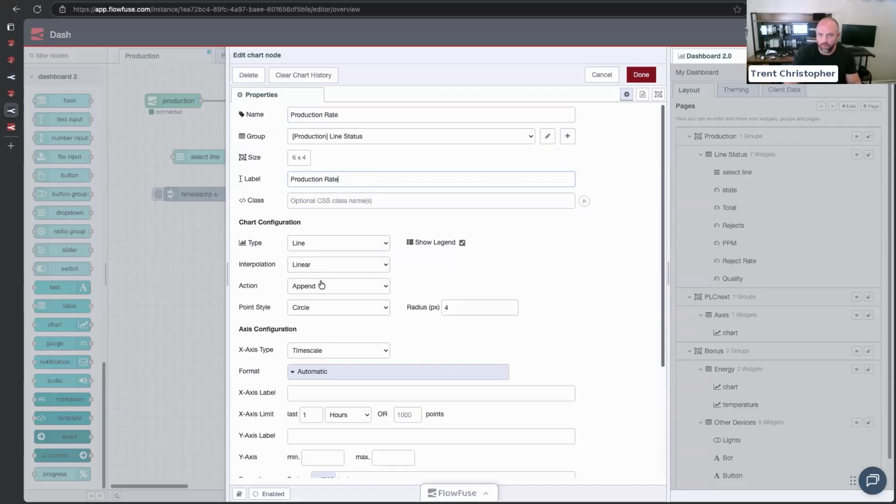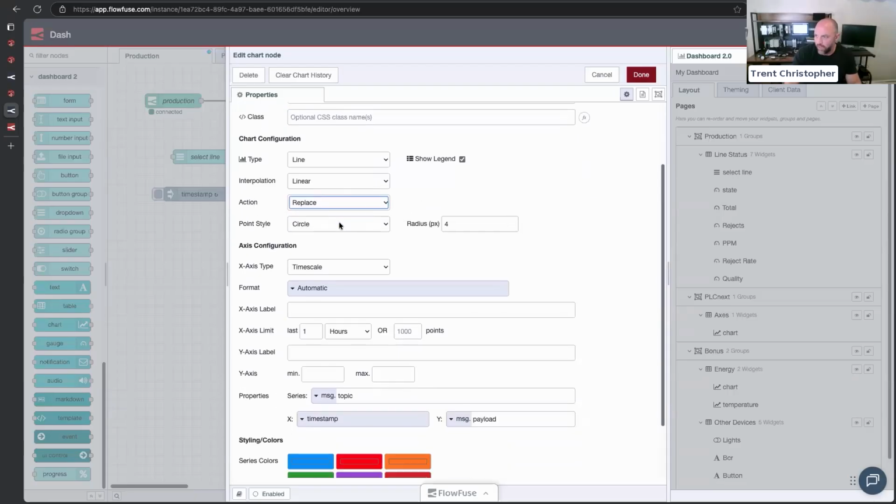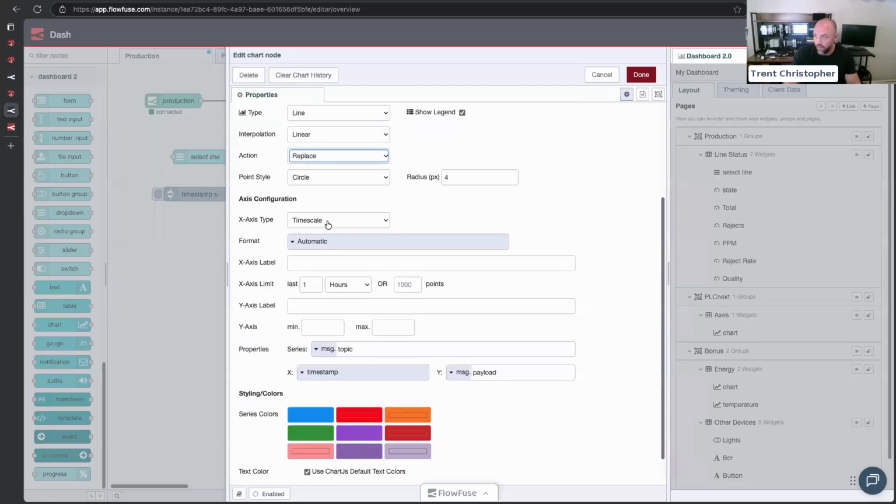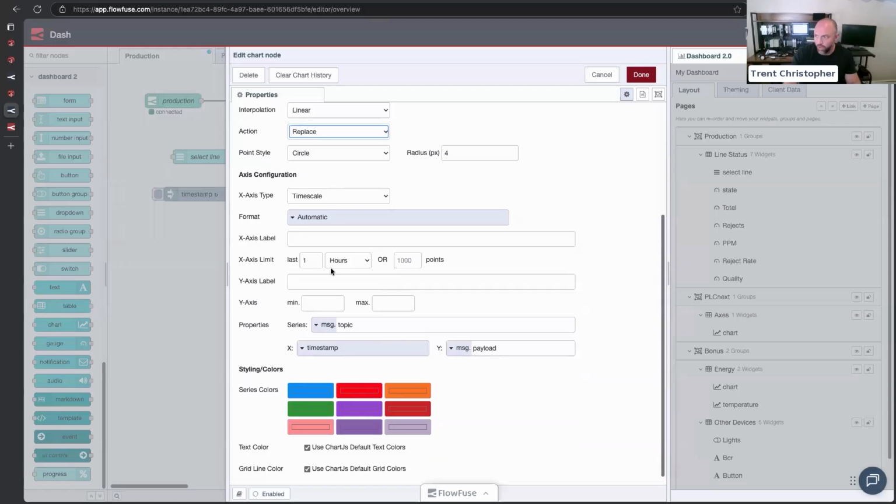It's going to be line, linear, and then we're actually going to do replace here. You can have it just collect the data as you send it data samples, or in this case, we're going to replace it because we're actually looking up stored data. So it's going to say time scale, automatic. We're going to look at the last 10 minutes of data. We are using the topic as our series. The key needs to be timestamp because that is in our data.